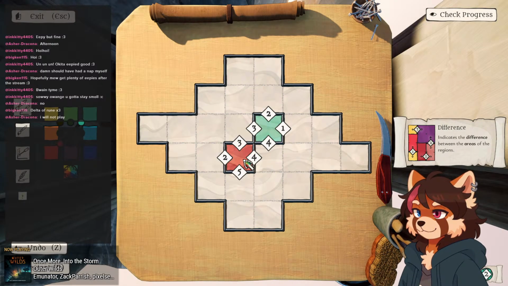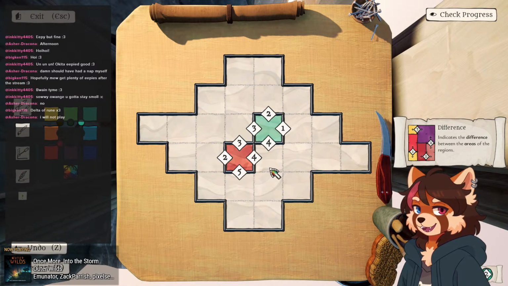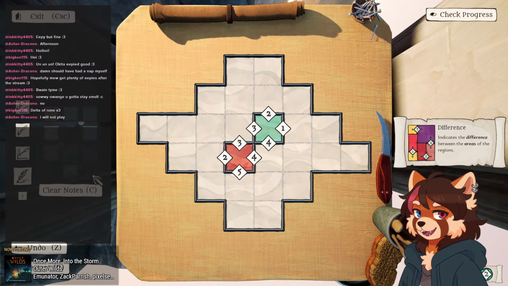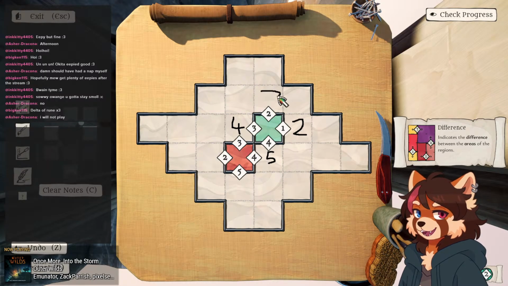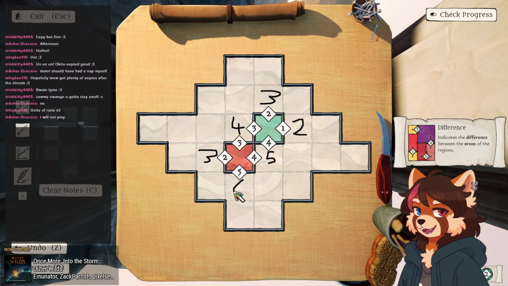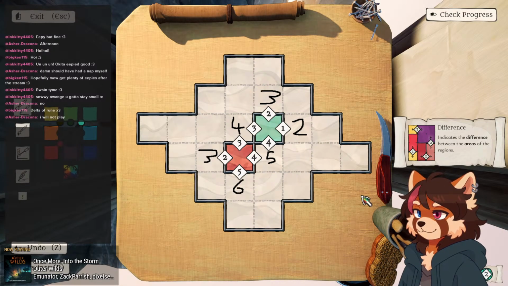So we've got 2 1s. 4 different, so this will be a 5. Let's get my notes out. This will be a 5. And this is going to be a 4. This will be a 2. This will be a 3. This will be a 3. This will be a 6. So we just need to figure out how all of this is going to piece together.